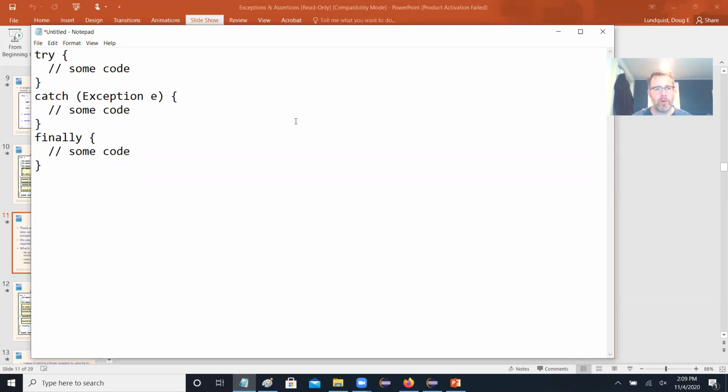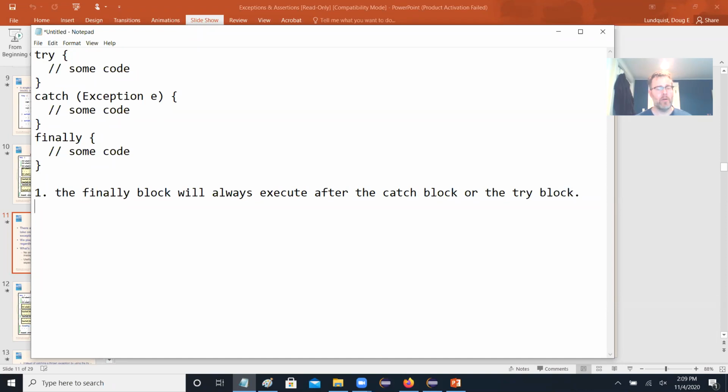Now, the interesting thing, so for one, the finally block will always execute after the catch blocks. The catch block or the try block. Okay?